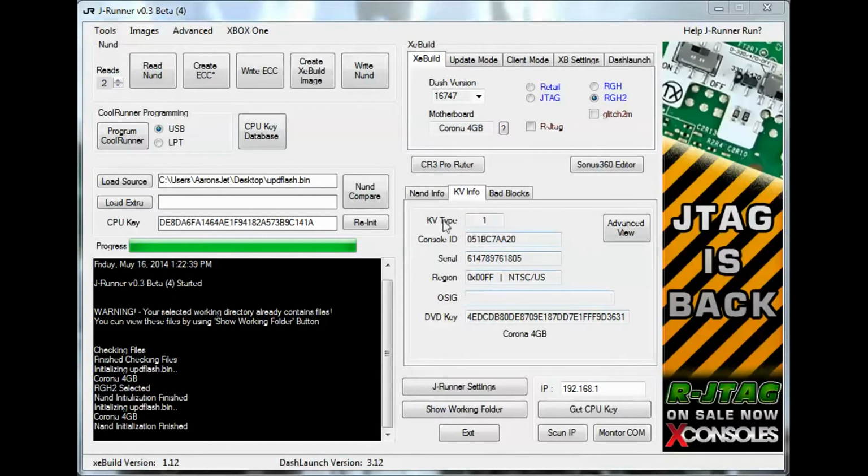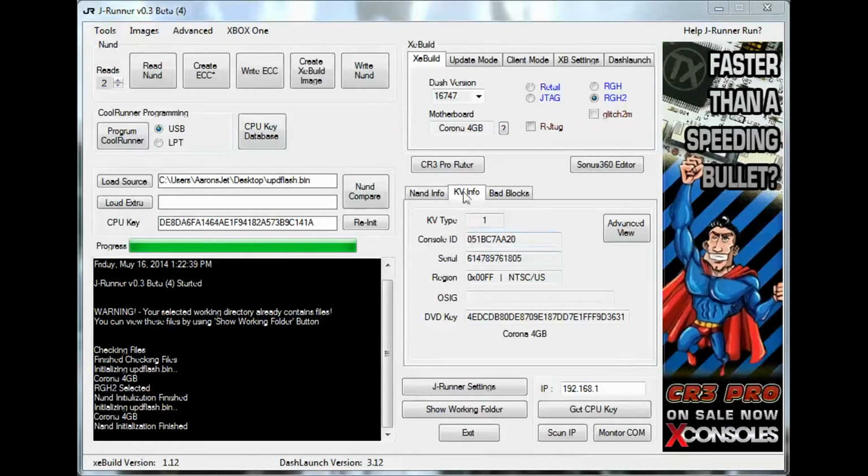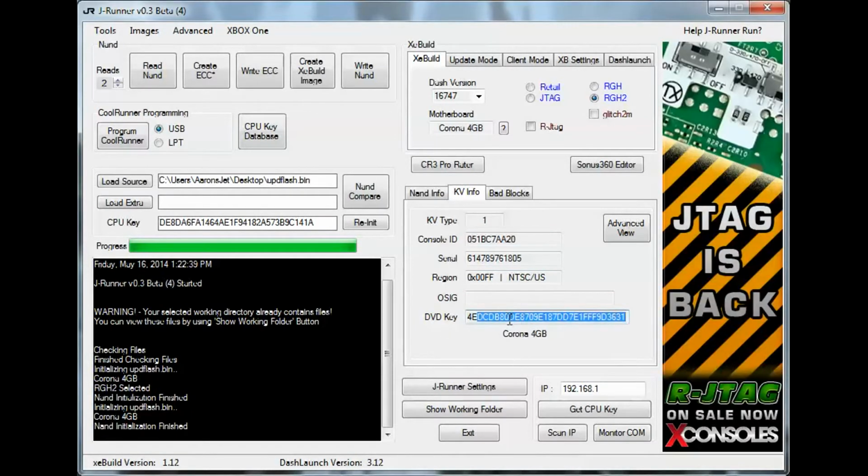The key vault information that we see here is going to be kind of a mix, because the key vault stores the console's DVD drive information. Because that's where the DVD drive information is stored, this DVD key is from the donor key vault rather than from our original key vault.